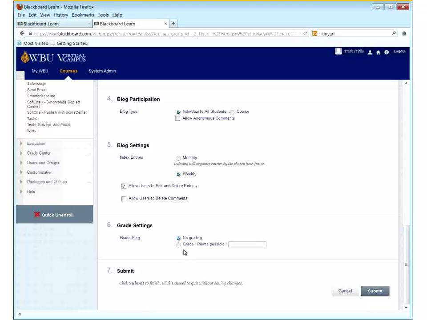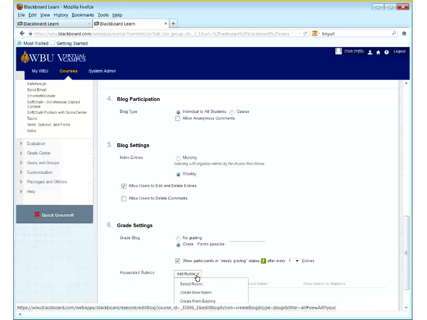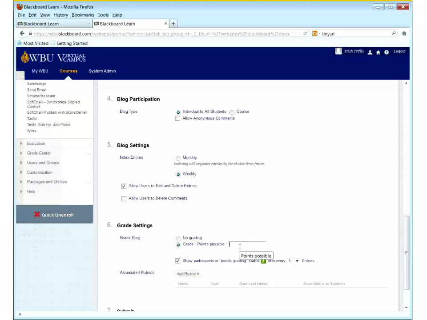Now in my blog, I don't necessarily grade, but you can grade. You can add a rubric like we talked about last week, and I'll demonstrate a rubric in one of the blogs that I have set up. Another thing you can do is set this grade for points. Let's put 10 points in here, and this will put a column in the grade center.